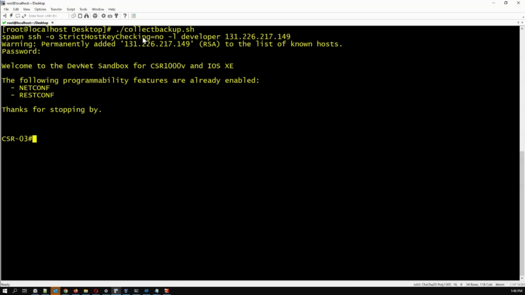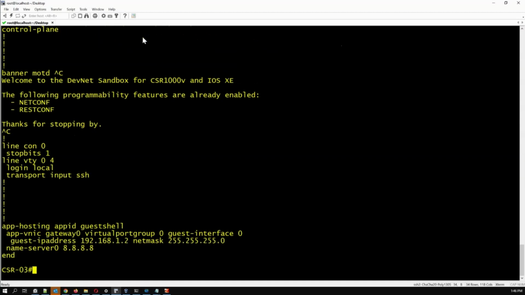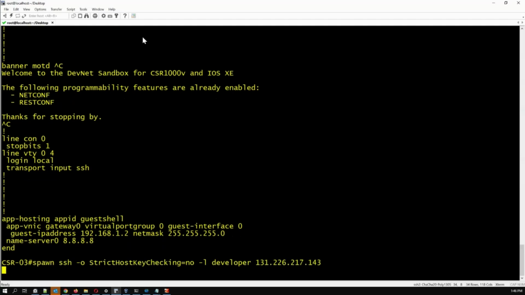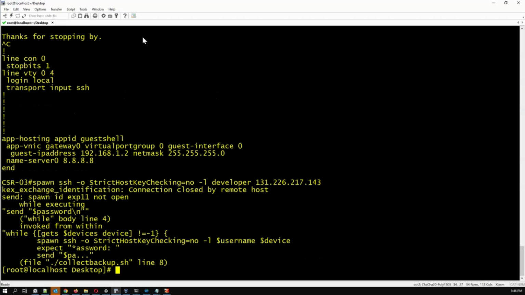Do you remember, the first time you SSH to a new device, the device will send you its fingerprint, right? With StrictHostKeyChecking set to no, you will accept any fingerprint provided by your device. So it just automatically accepts. Okay.